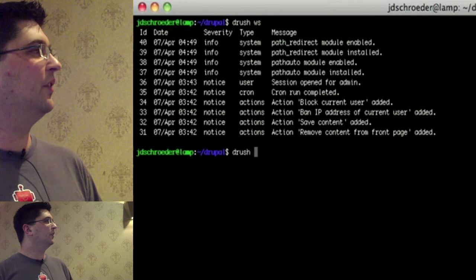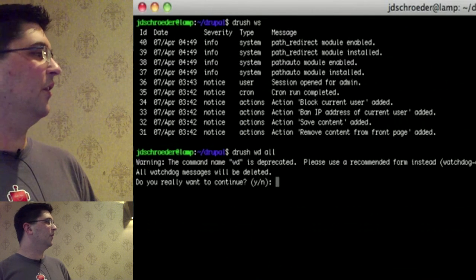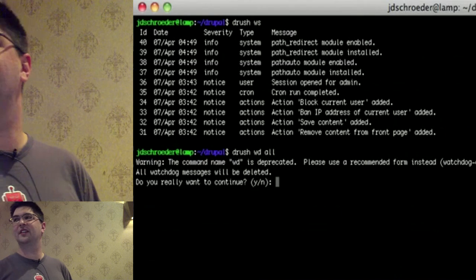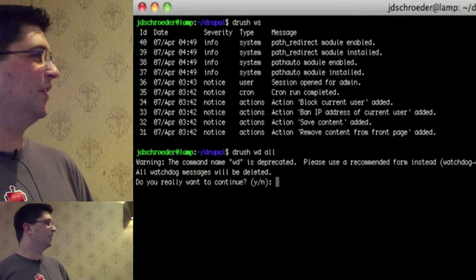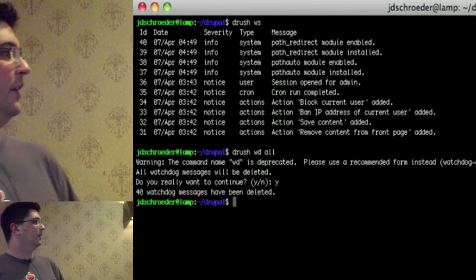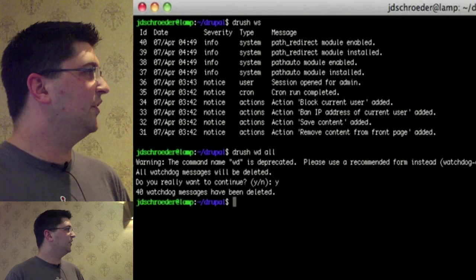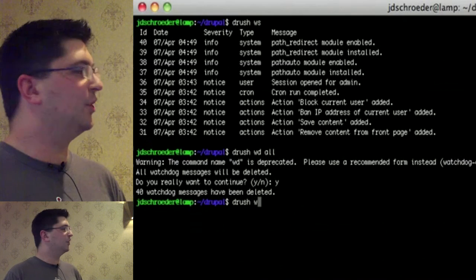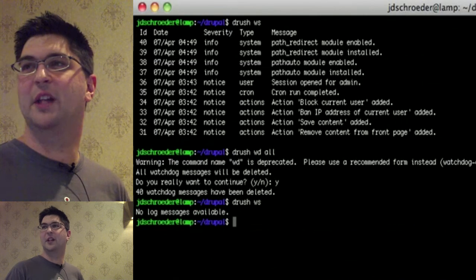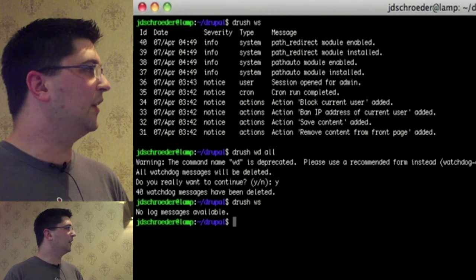We can now use drush wd all. This is actually a deprecated command, so it told me that it didn't particularly like that, but it's going to go ahead and do it anyway. So it's deleted 40 watchdog messages, and if we try watchdog show again, it's going to tell us no log messages available. So the delete has performed as we expected it to.